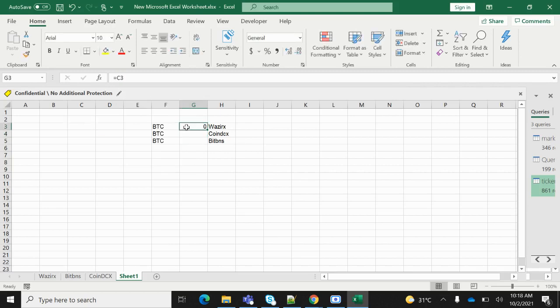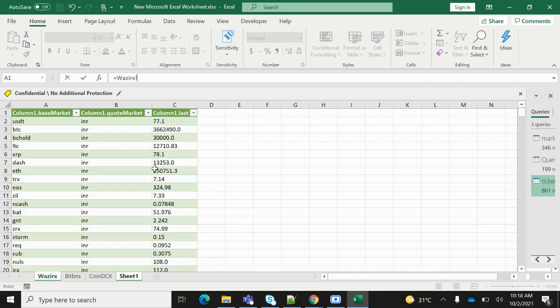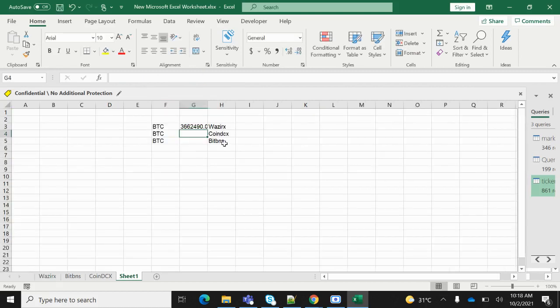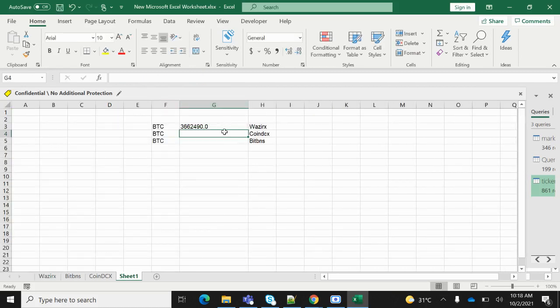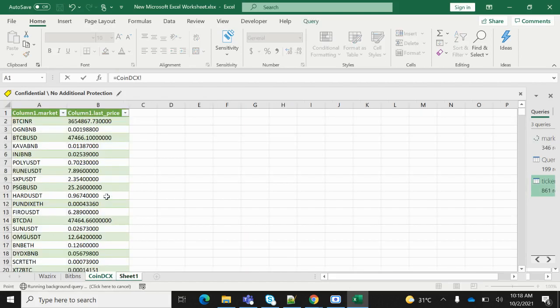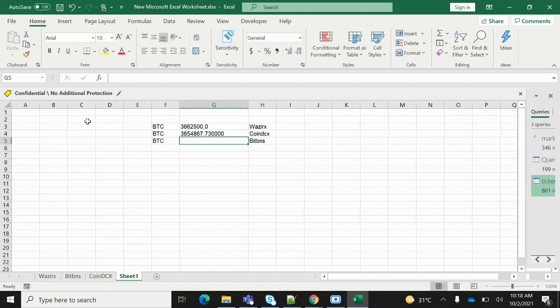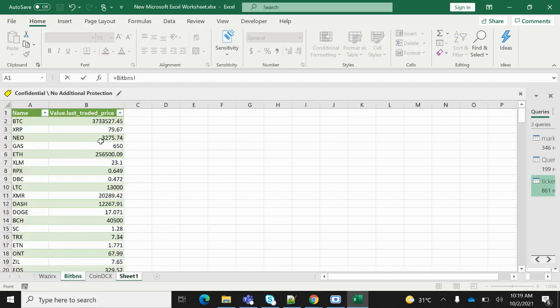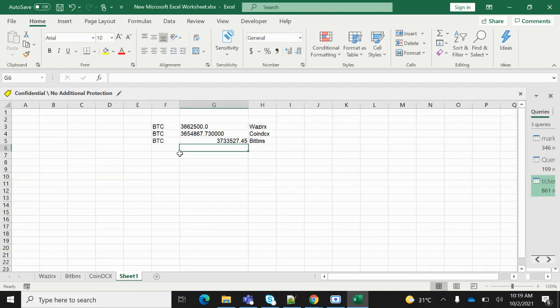Sorry. What's wrong? Okay, my bad. So equals Wazirx, and I need to select it like this so that it copies the sheet name as well. Now I'll hit enter. That's it. Now Wazirx prices are loaded. Now let's go to CoinDCX and load the BTC INR price. There we go. Now let's load the BitBNS price. So this is the one. Okay, there we go.